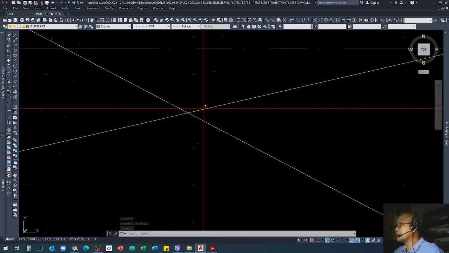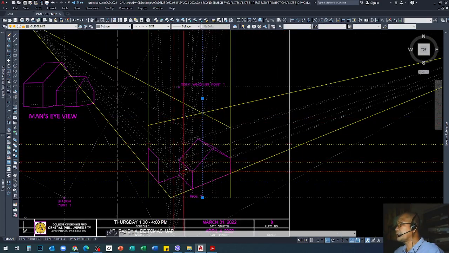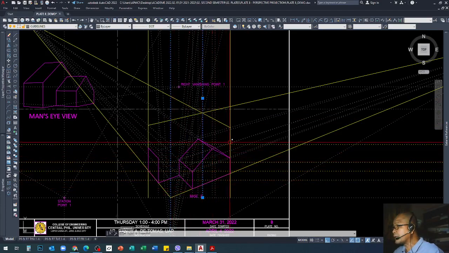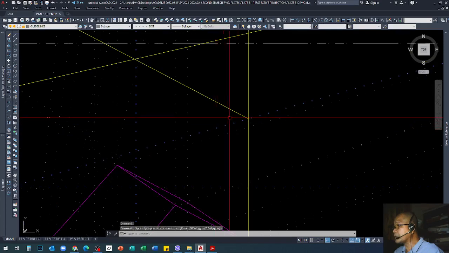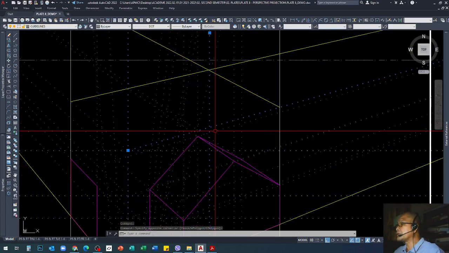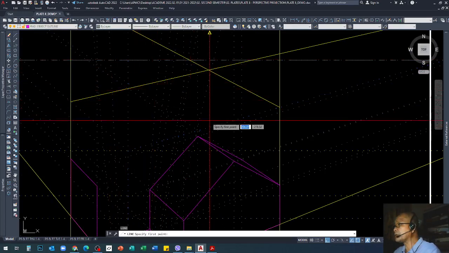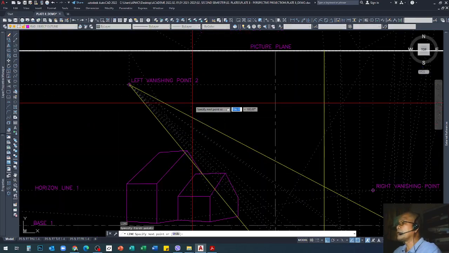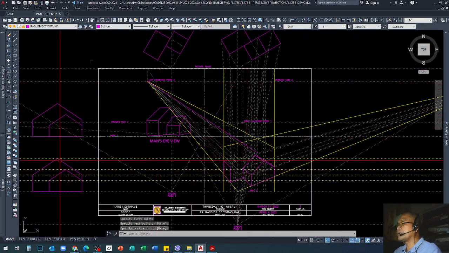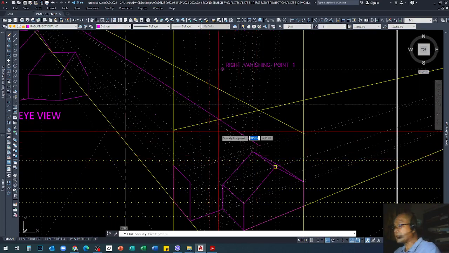Okay, so it intersects, this is the top portion here. Sorry, where is that? This one and this one, this is the top portion. So the intersection here, you just project it to the left vanishing point. That will be the tip of the highest portion of your object.